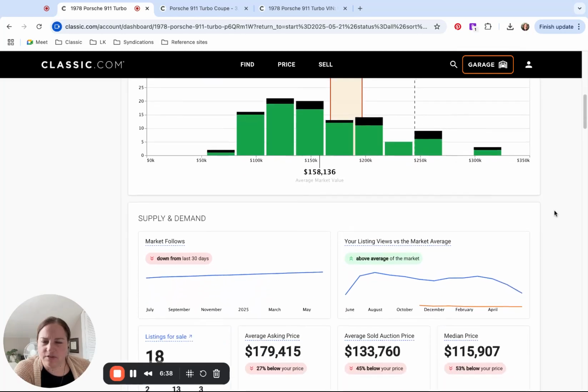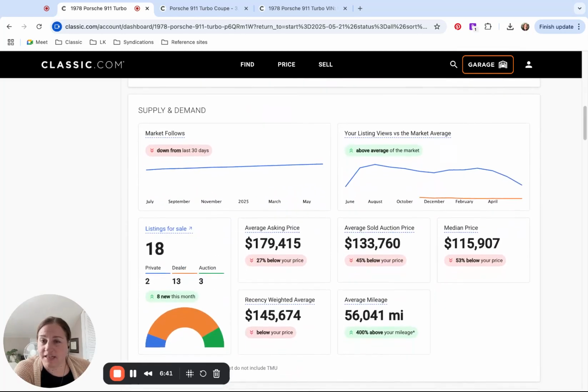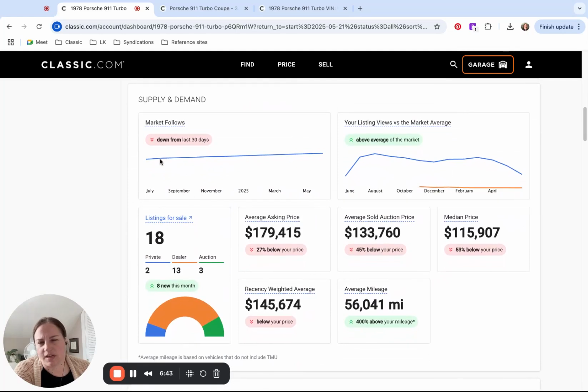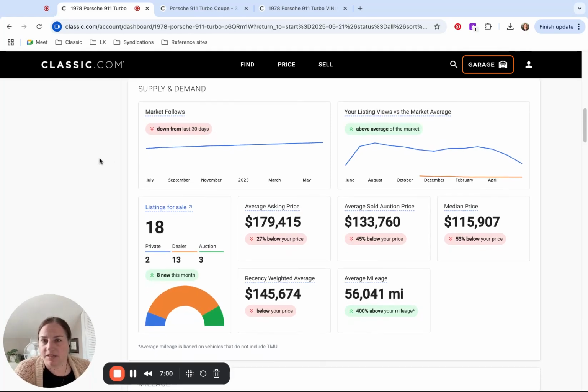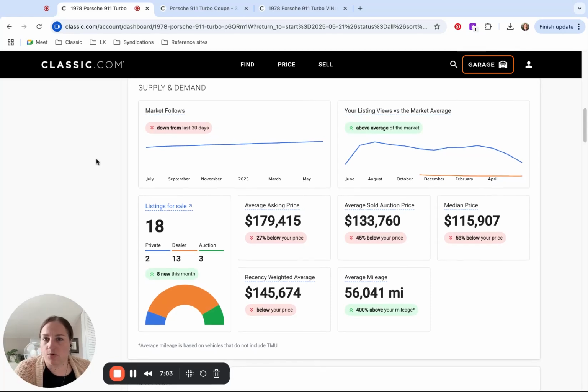As I scroll down, I can see a little bit more insights into the actual market. So for the turbo market right now, the number of market follows that is specific to classic.com, the interest in this vehicle is down slightly over the last 30 days. Nothing alarming. It just means that we've seen less people show new interest in these vehicles.